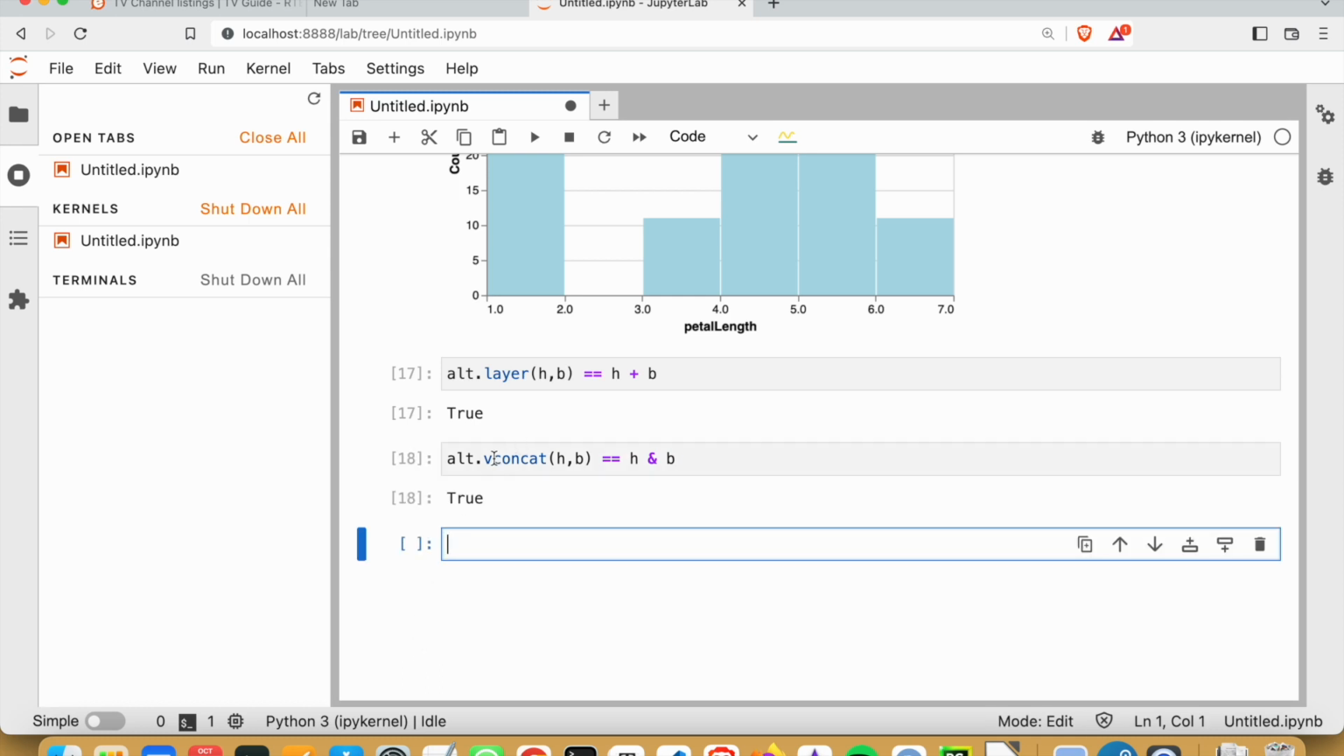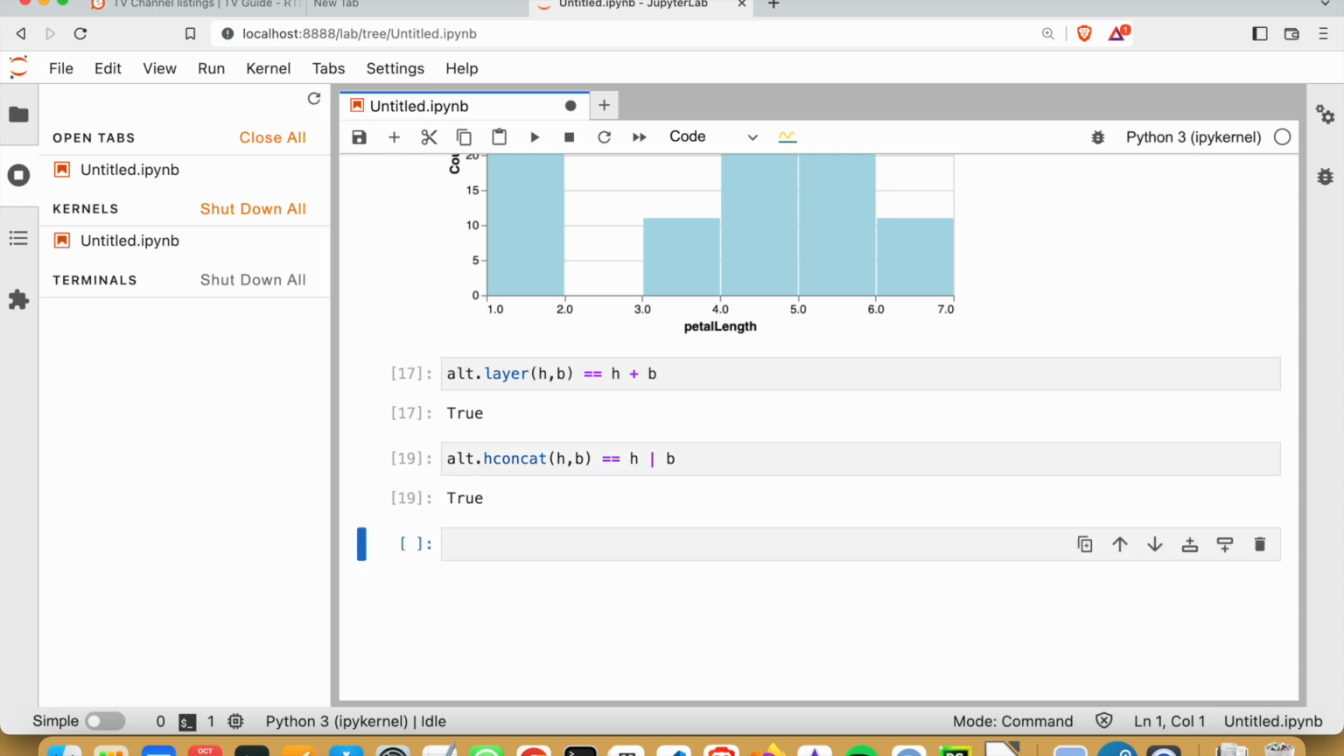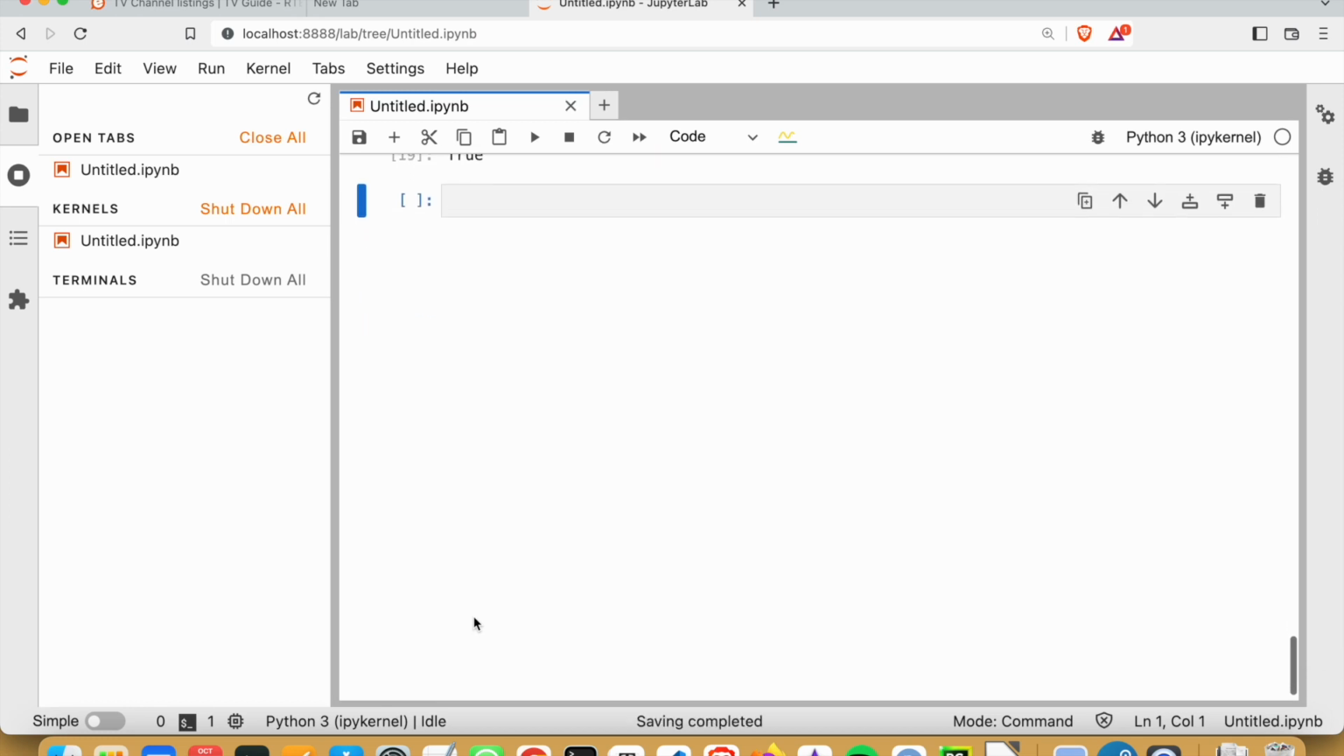Now, why they're duplicated, I don't really know. It's probably a legacy thing as Altair was being created. alt.hconcat is the same as h | b. So these different methods exist, and you use whichever one makes you feel most comfortable.